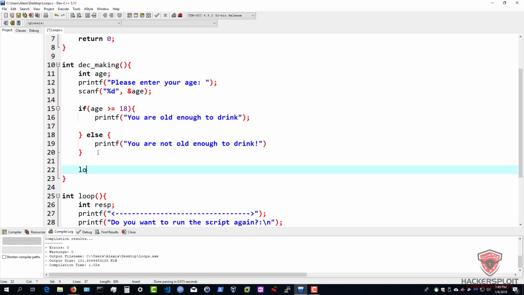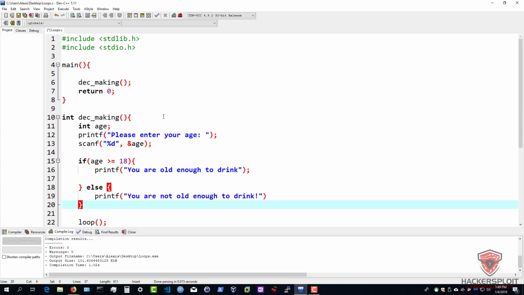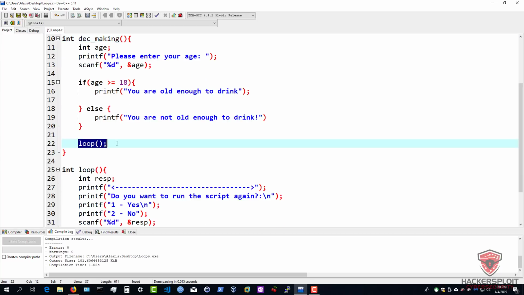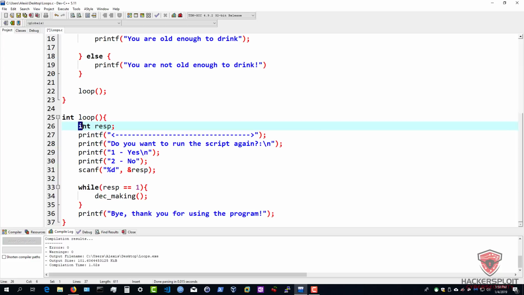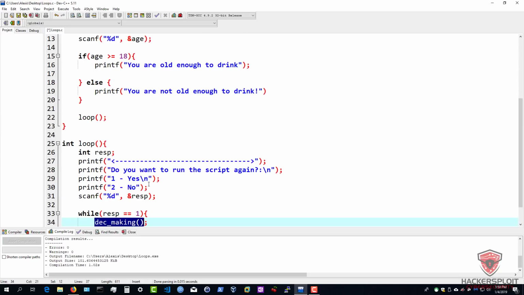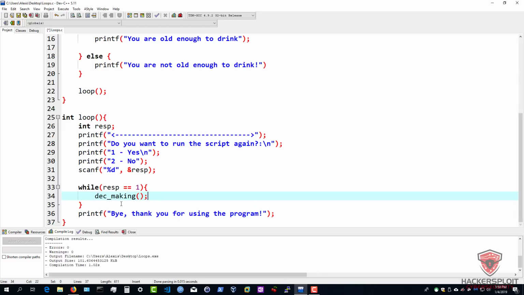And now let me explain what is happening before we actually test this program or script. We've created our main function, and we'll get to that in a second. We created two functions here, the decision-making function and the loop function, each responsible for their own unique task. The decision-making function asks the user for their age, and depending on their response, it gives an appropriate response. It then calls the loop function to run. The loop function asks the user whether they want to run the script again. Depending on the answer, it calls the decision-making function once again to repeat the script. And if they choose not to run the script again, it gives them this nice exit message telling them bye, thank you for using the program.